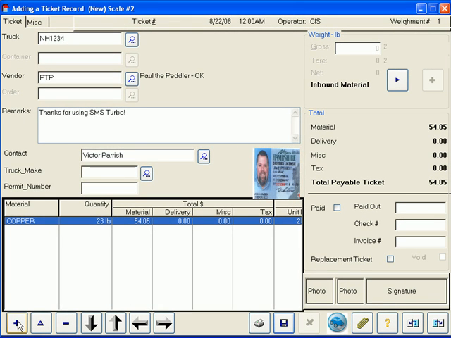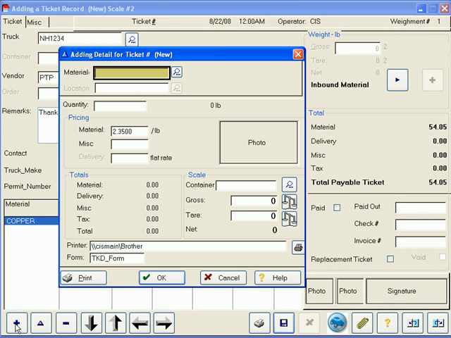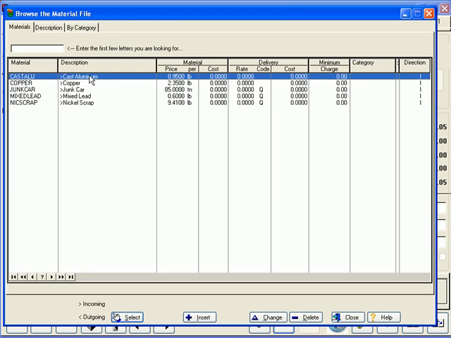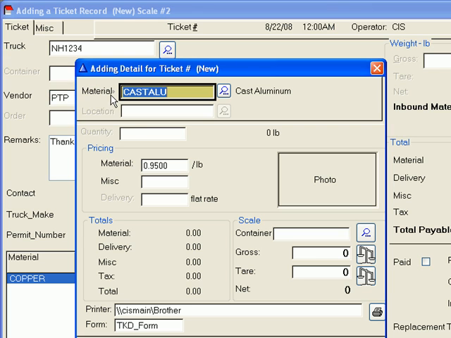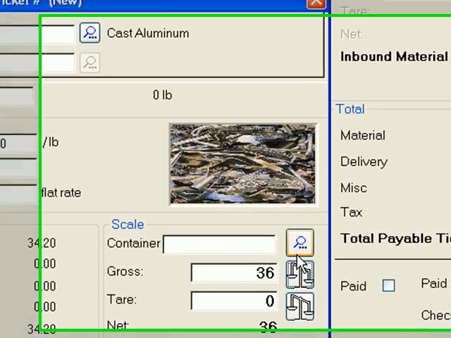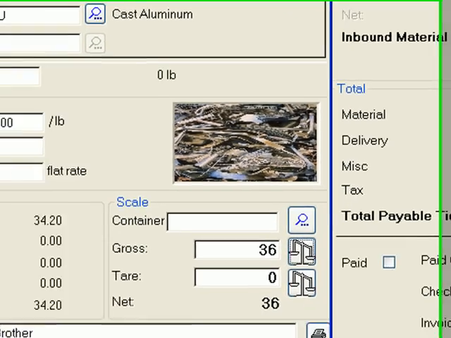We will add another material by simply clicking on the Add Material button. This time we will pick cast aluminum. Again, we capture the weight from the scale. And again, the appropriate image was captured from the scale.